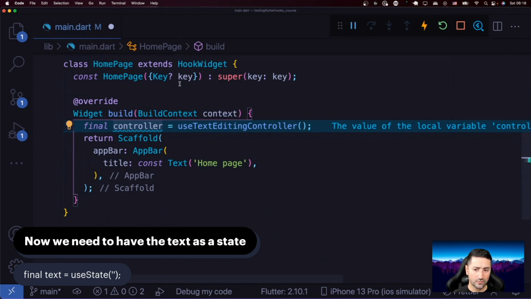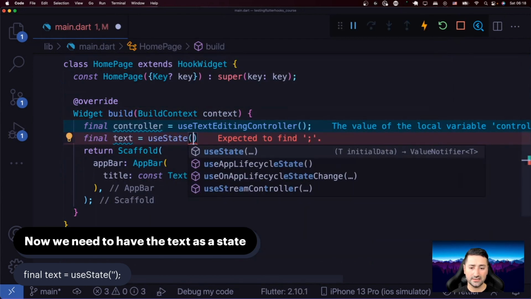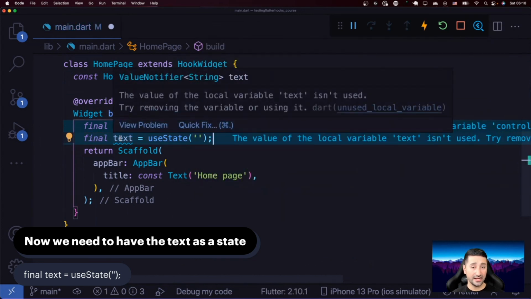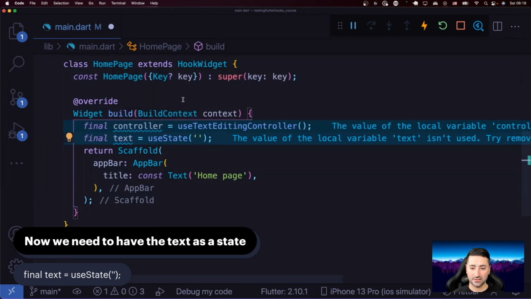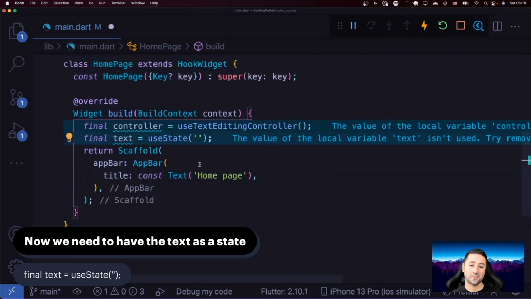What we're going to do in here is use a new hook called useState. Let's say final text is useState and just an empty string. You can now see text is a ValueNotifier. Actually, we can have a look at the useState source code. It returns a ValueNotifier for you. It's really magical, because now every time you change the value of this text, anyone listening to this text is going to get notified.